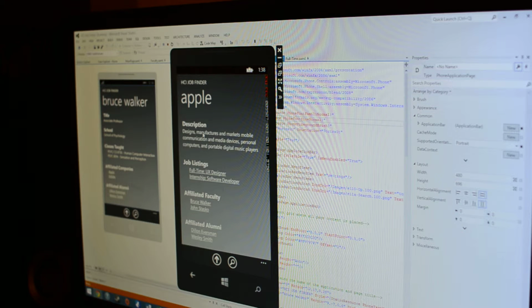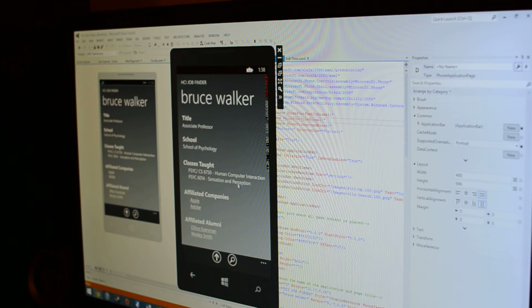as a company. So first it has the title up here, and this is very consistent across the entire application. You have the title of the application, which is HCI Job Finder, then the name of either the person, the company, or the job, and then here's a description of the company. So designs, manufactures, and markets mobile communication and media devices, and so on. And then underneath that it has job listings, affiliated faculty and affiliated alumni.